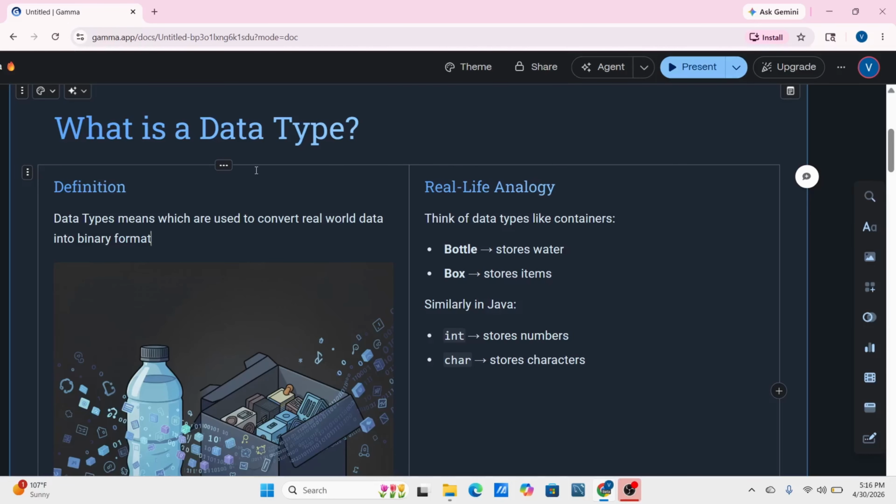Now see the definition. Data type means something used to convert real world data into binary format. Here the pen is real world data. Likewise, 20 is also real world data. To store these values, you are converting them into binary format.